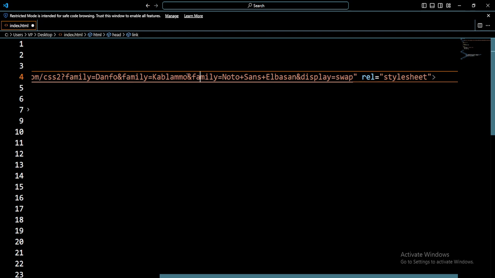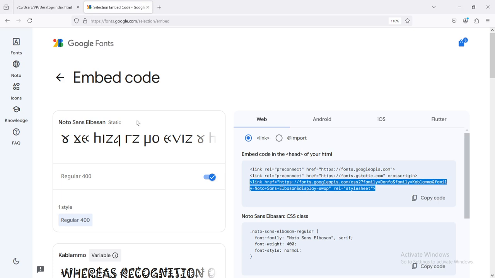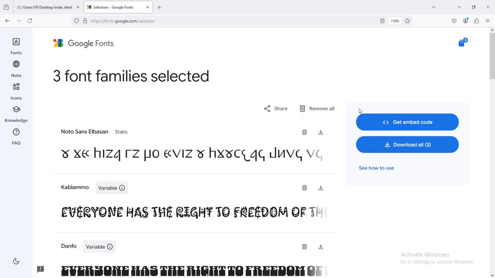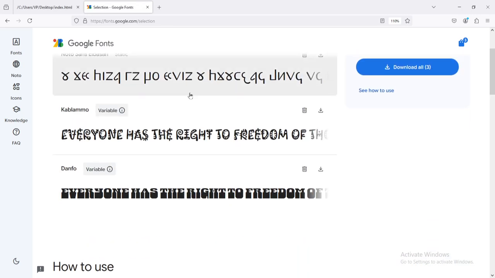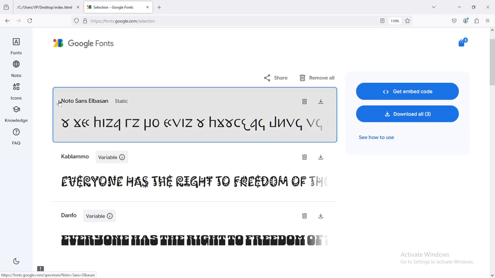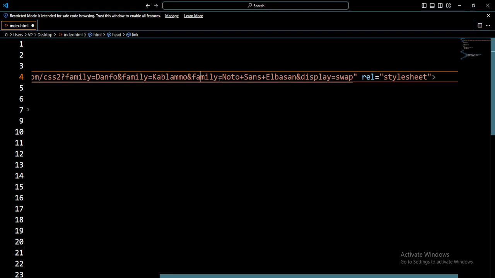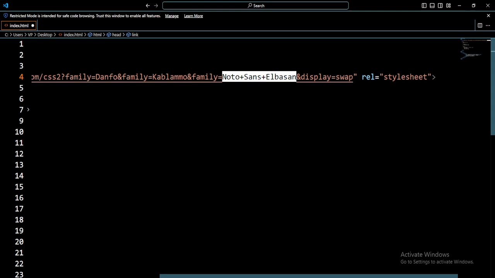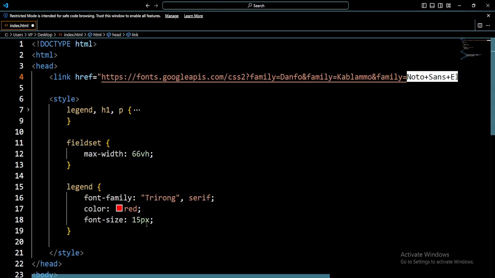So to use this one now, because this is our 3 fonts which we have selected inside our Google font right here. As you can see, let me come back here. These are the 3 fonts we have selected: 1, 2, 3. The name of this first font is Noto Sans Elbasan. So I'm going to copy the name now. This is the name right here.